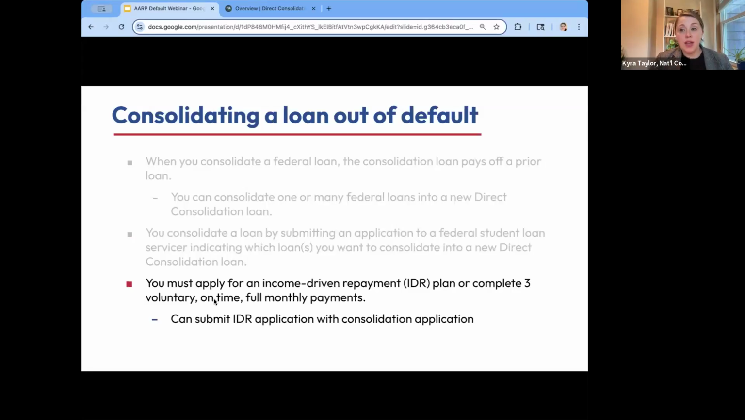But when you are consolidating your loans out of default, you must apply for an income-driven repayment plan or complete 3 voluntary on-time full monthly payments before that loan is taken out of default. We're going to talk about this in just a second. You can submit your IDR application, your income-driven repayment application, with your consolidation application, and this will move your loans out of default. For many folks, consolidating is one of the fastest ways to get their loans out of default.